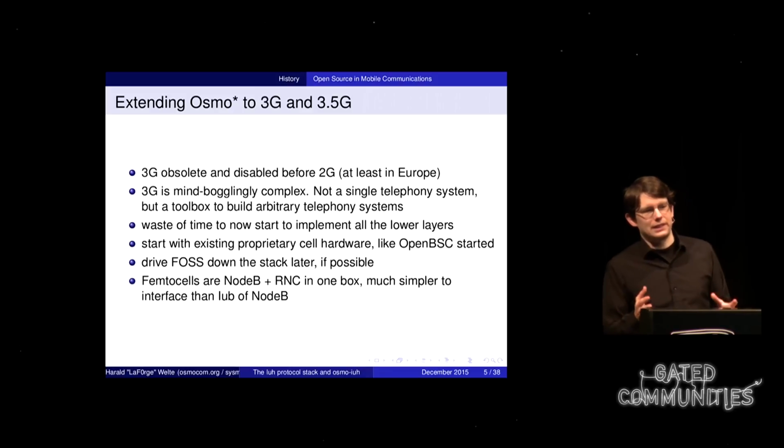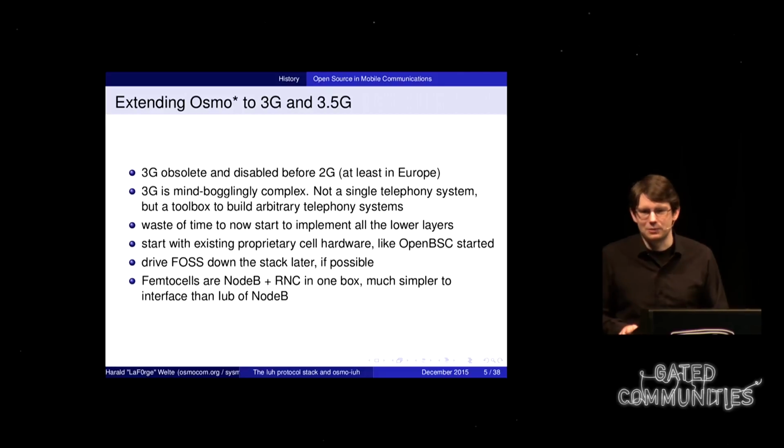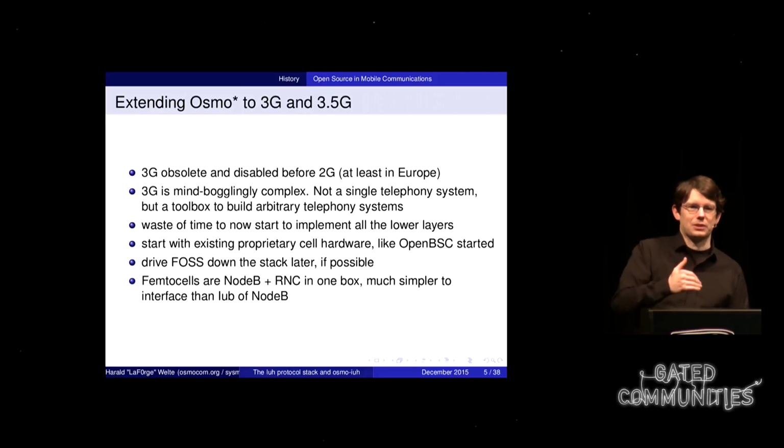So we do what we did with the GSM networks back then. We use proprietary base station hardware, and we implement the higher level protocols. And then, if needed, and if there's interest and contributions and so on, we drive open source further down the stack and also into the actual cells.